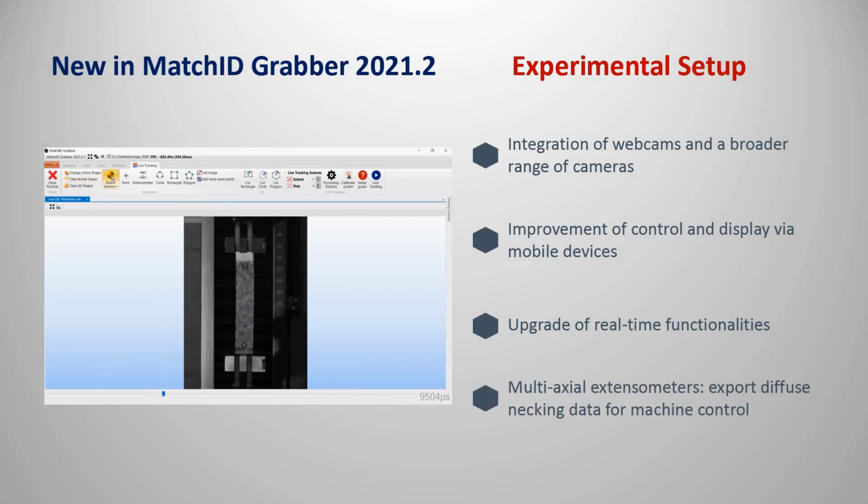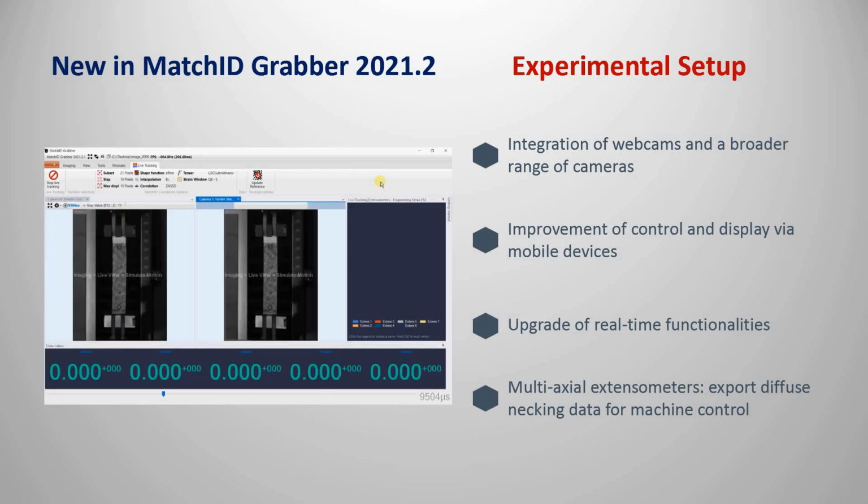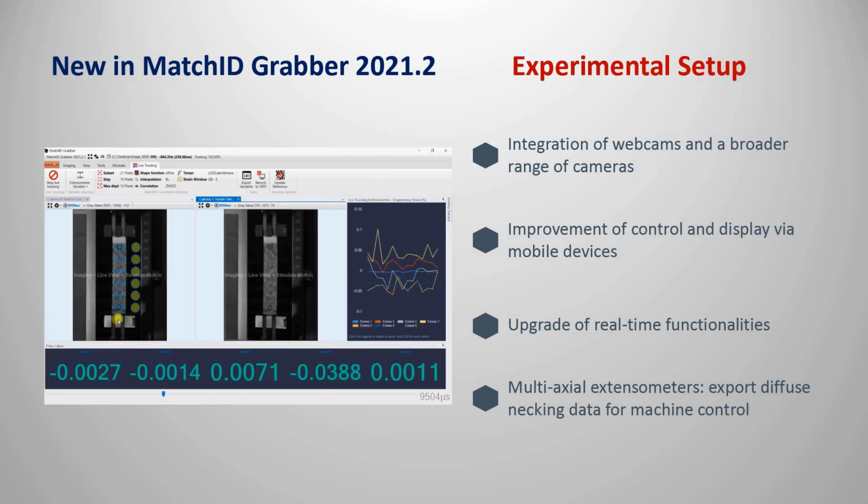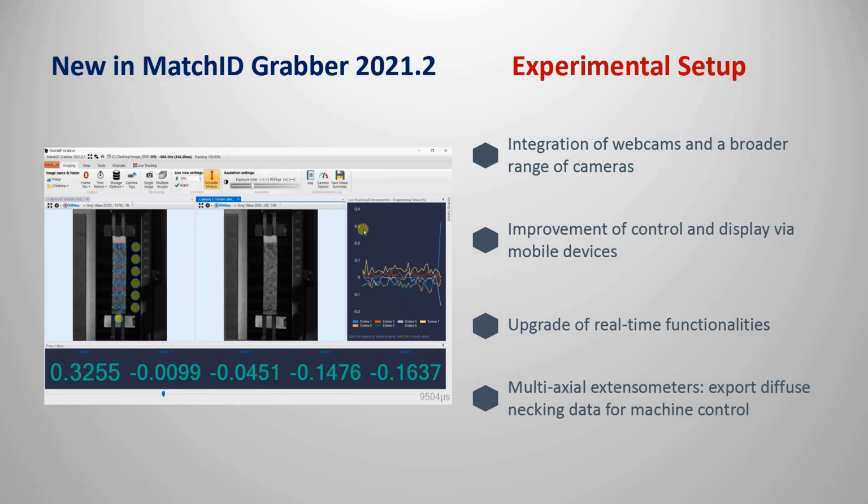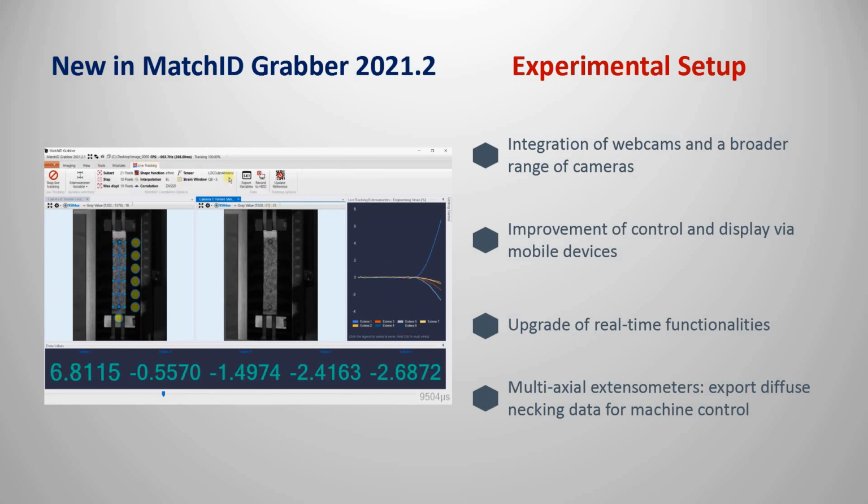Moreover, adjustable multi-axial extensometers allow to create and align a spectrum of transverse extensometers. This allows to track deformation data in a vast amount of transverse locations. As such, when necking occurs, the one witnessing the largest strain can be allocated for machine control.